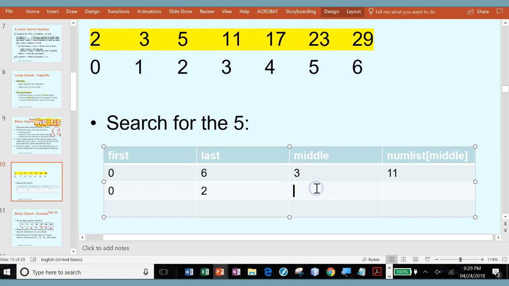But let's keep going through this example. So middle is always first plus last over 2, so 0 plus 2 over 2. Did you say 1? Yeah, awesome. And num list at position 1 is the 3, yeah, cool. So we still haven't found it, but we're getting there. The 3 is actually less than our search term of the 5. So we'll update first and last, or one of them. Which one? First, yeah, make first middle plus 1. Those are our two options. Either make first middle plus 1 or make last middle minus 1.